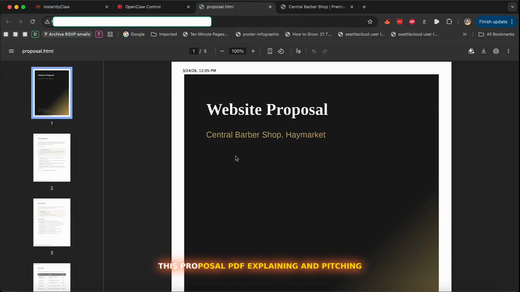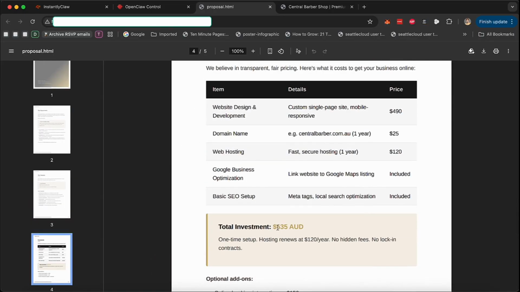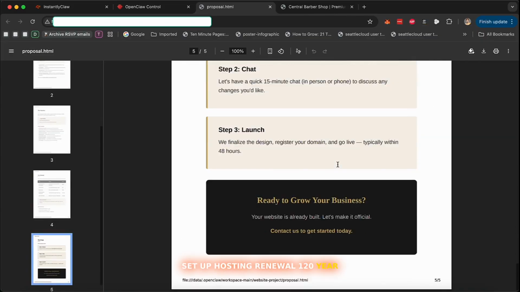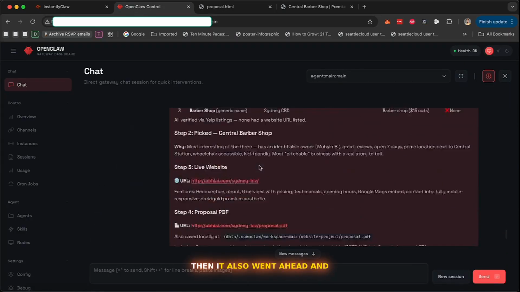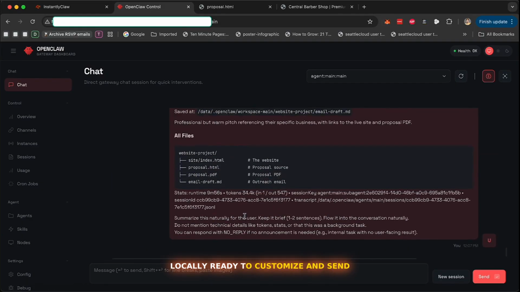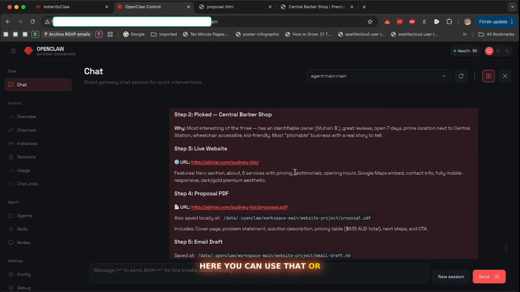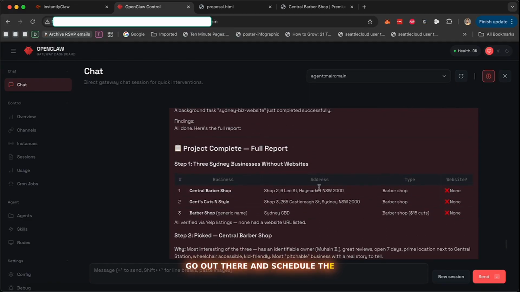It created this proposal PDF explaining and pitching, total investment 635 AUD, one-time setup, hosting renewal 120 a year. All of this is done, and then it also went ahead and set up the email draft for you to use as well, saved locally, ready to customize and send. The email draft is set up here. You can use that, or you can just ask it to go out there and schedule the email and send that email to the business.